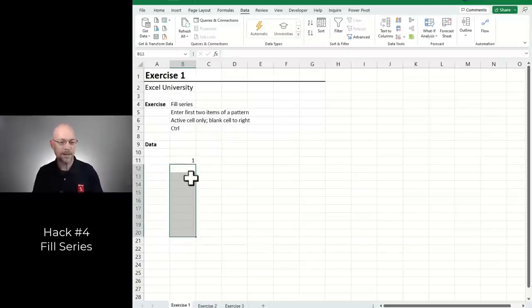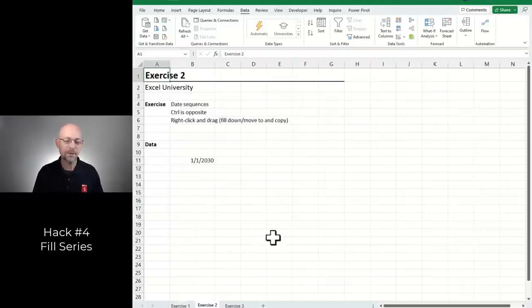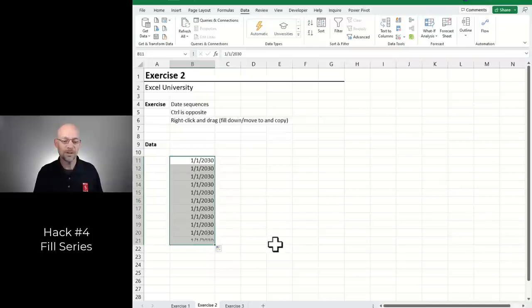We could even do like odd numbers. Let's go with 1 and 3. Grab that, fill series down, and got it. Now let's go to filling series with dates. What we can do is, if we click and drag, it's going to fill by days, and that's cool. If we do a control, it's just going to repeat.